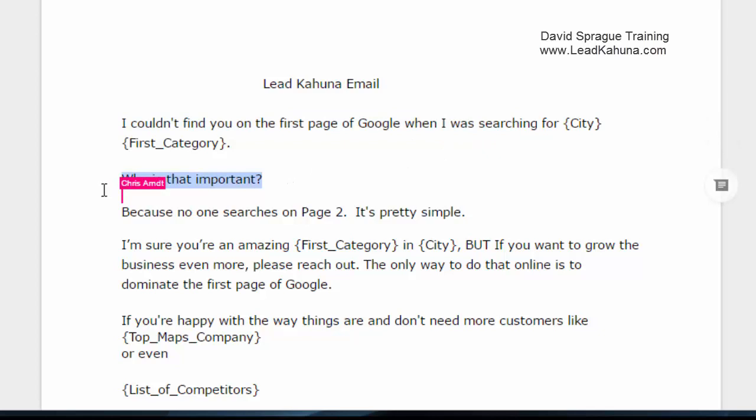This is a good start. Why is that important? Because no one else searches on page 2. It's pretty simple. What just happened there? You got to see that he went from curiosity to now salesperson. Why is that important? Like you're telling me, right? So instantly you're in the salesperson bucket. The worst thing you can do is, in your first 2 or 3 sentences, get put into the salesperson bucket. Remember, curiosity, you want them curious.